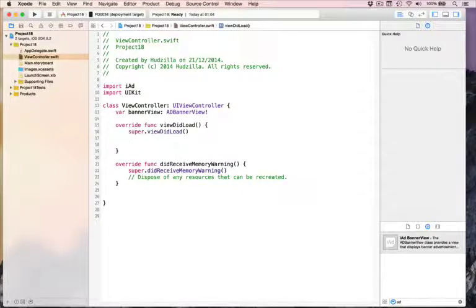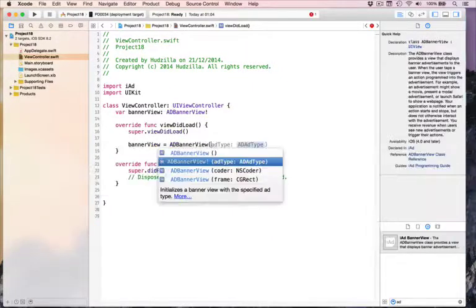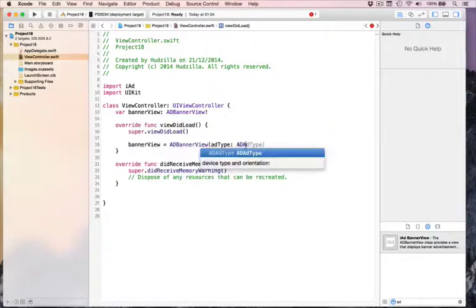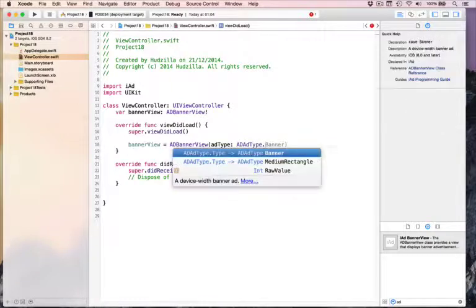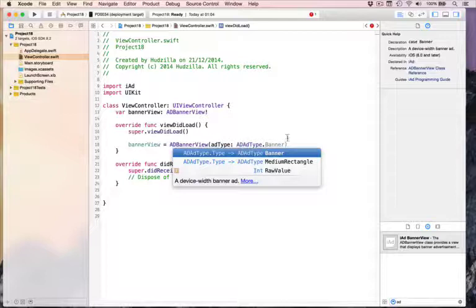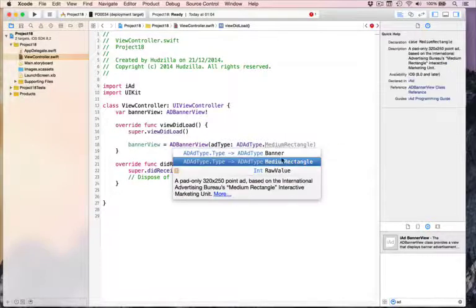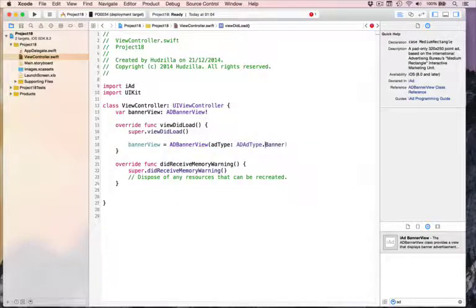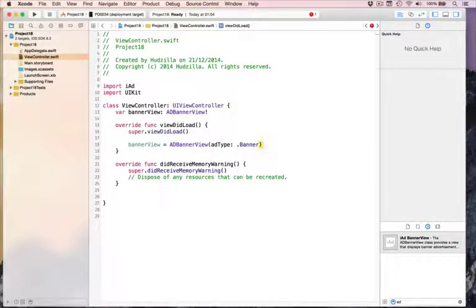So we're going to say in viewDidLoad, bannerView equals a new ADBannerView. This takes an ad type, which is ADType. You will see there's either banner or medium rectangle. Banner being a sort of a longish, not very high banner, the kind of thing you see in websites, and medium rectangles are sort of a large square-shaped-ish thing, largely used on iPad. I'm going to choose banner, just .Banner like that.